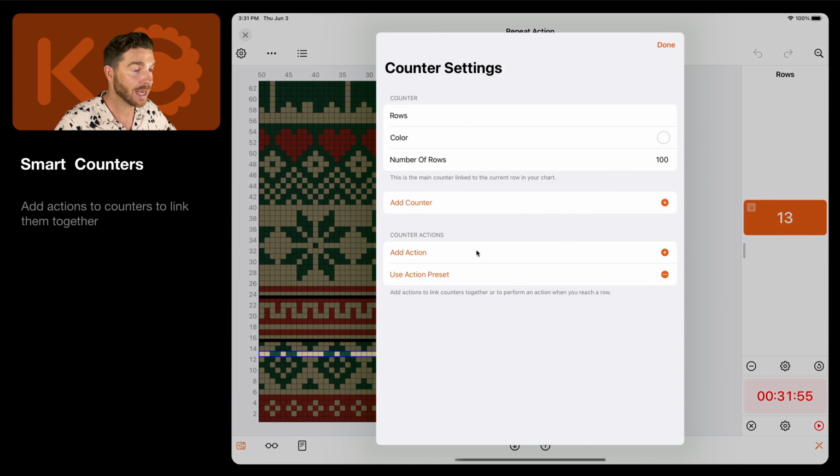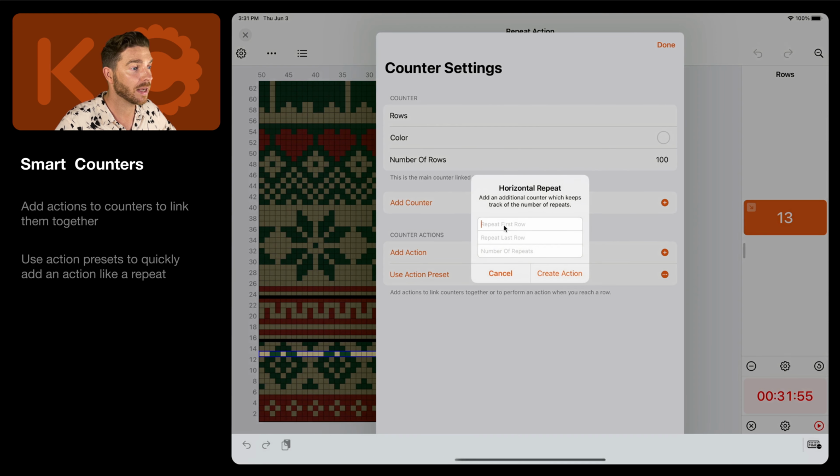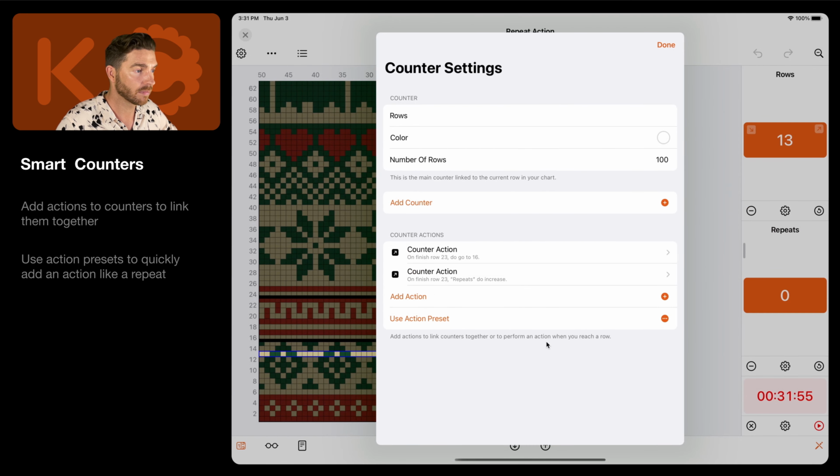Then instead of adding an action myself, which you can do, it's easier if you use an action preset to mark a section as a repeat. So select that and then select horizontal repeat here. Then enter the first number of the repeat. In this case it's 16, and the last row of the repeat is 23, and I want to repeat it 3 times, and then I'm going to select create action. As you can see, there are automatically actions created for this repeat, and there's also a secondary counter added for it. So close this down.